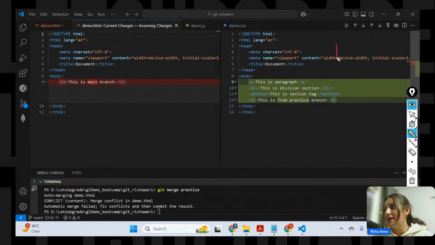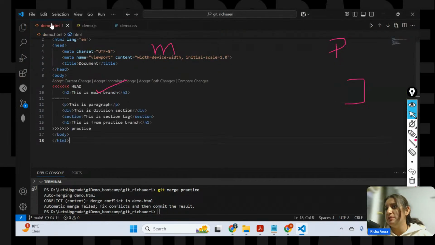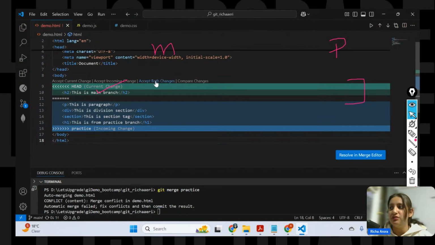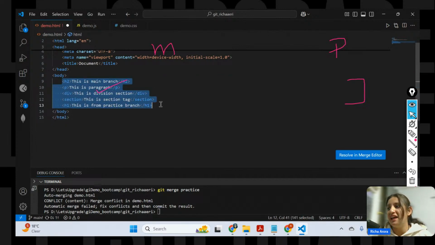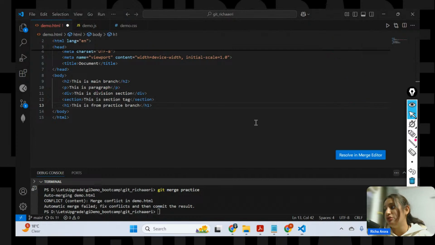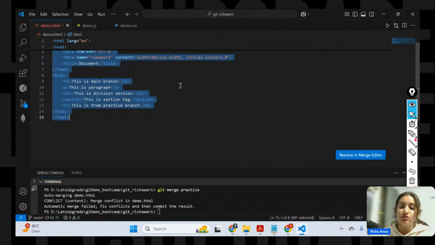So this is the practice branch. This is your main branch, where this thing is present and this thing is present in the practice branch. So they are contradicting. That's how you can do the comparison. Then you can simply close. Depending upon what you want, you can just do that. If I click on accept both changes, now see every line is present in here. So that's how the conflicts can arise, and that's how you can solve it.